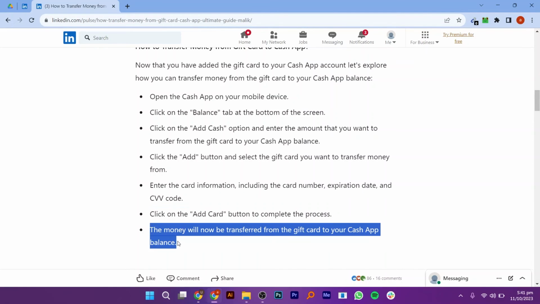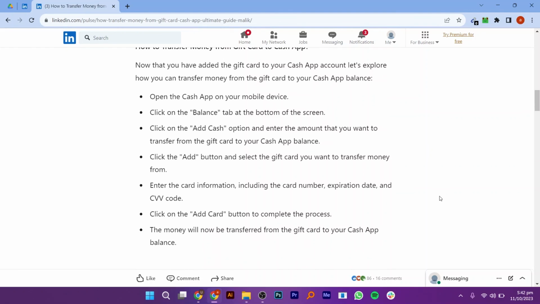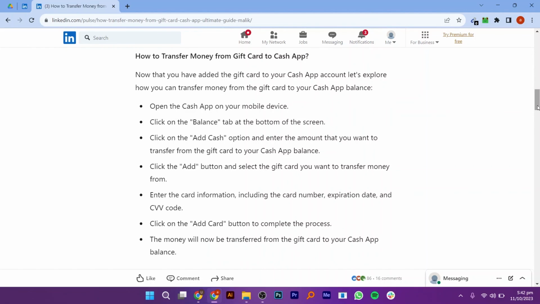After the transfer is complete, check your Cash App balance to ensure the funds have arrived. Doing so will transfer the money from the gift card to your Cash App balance. Always be cautious when transferring money and ensure that you are complying with the terms and policies of both PayPal and Cash App.